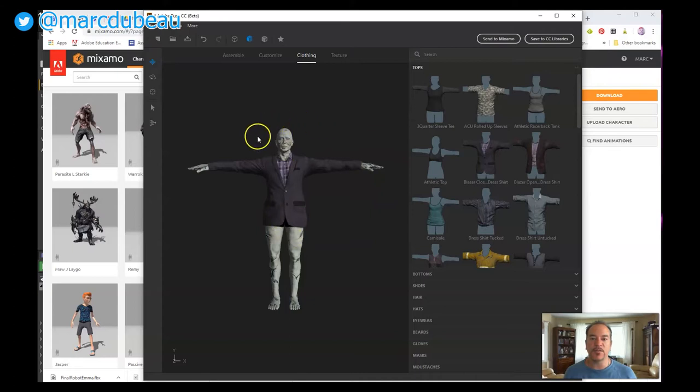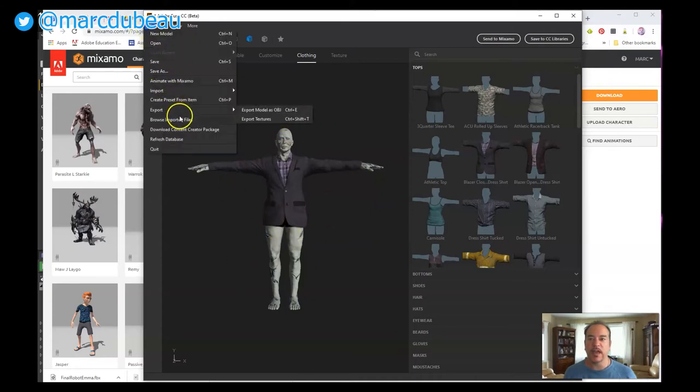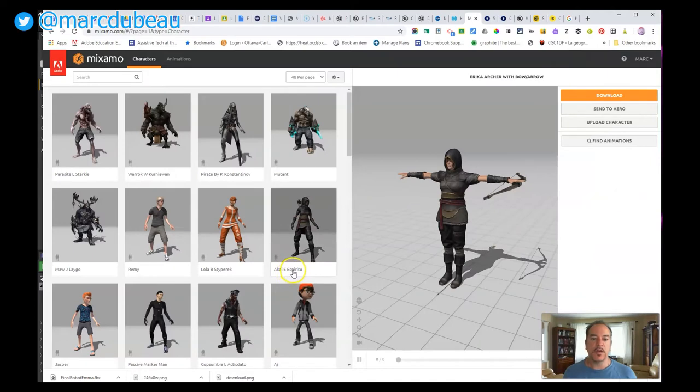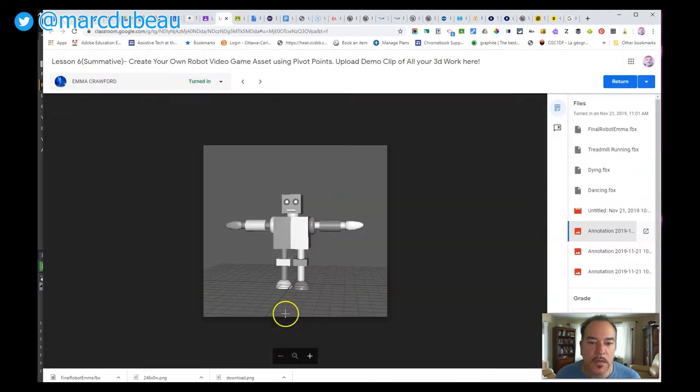So what I found that works best is I create my character, I go File, and I go Export Model as OBJ. Okay? So here's a copy of a robot that one of my students created. So what we're going to do is we're going to bring that one in first.